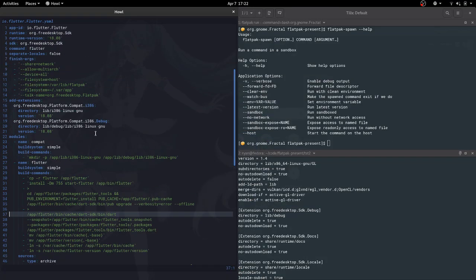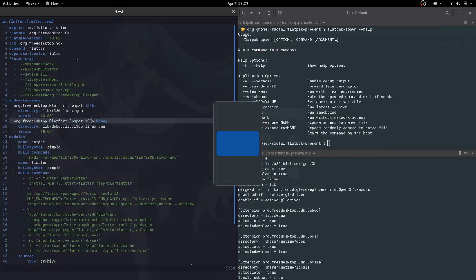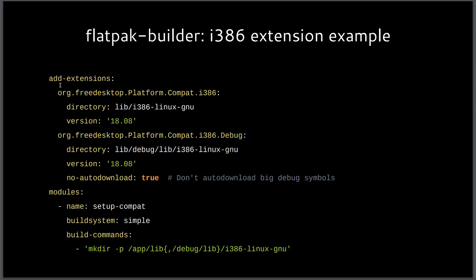Do I still have the Flutter Flatpak open? Yeah, you can see that in action here. We have the 32-bit compat extension. It creates the mount points, because Flutter itself has 32-bit binaries, and we have the multiarch permission.